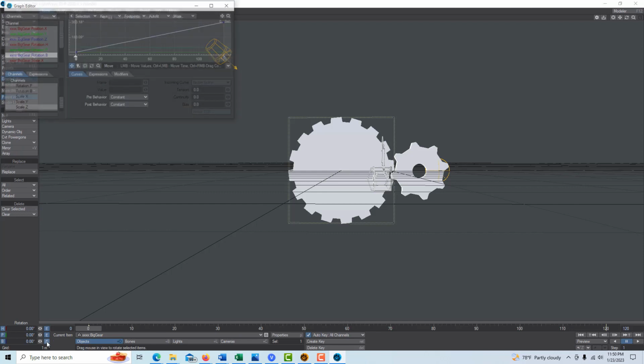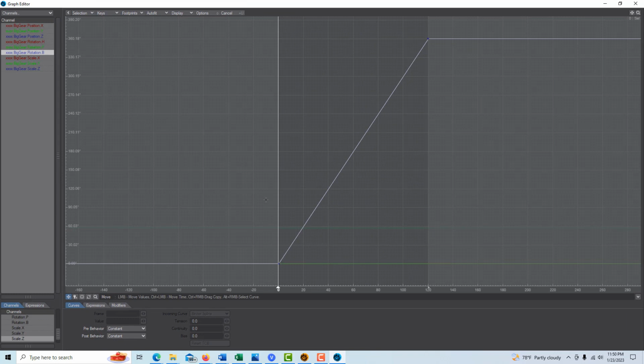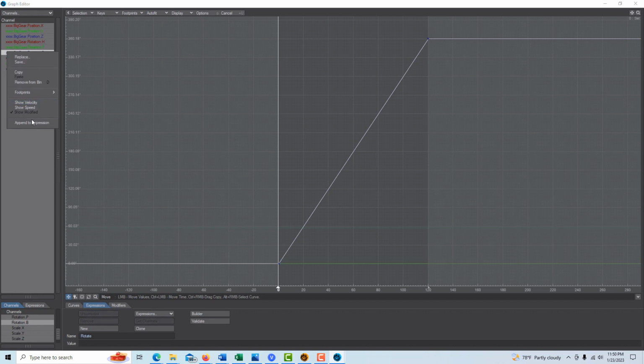So we'll go into the graph editor here. Let's make this big. We'll come here to expressions, and I'm on this one I think, and I'll go new, and I'm just going to call this rotate. I can blank this out. I don't think it matters if something's there. Then I'll come up to this gear, right click it, and go append to expression, and it comes down here, and that's our expression.